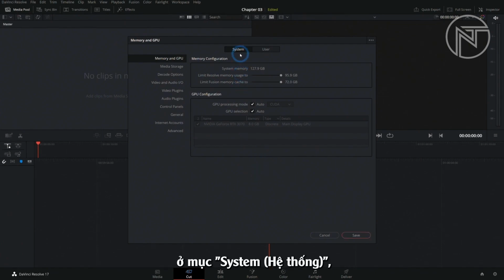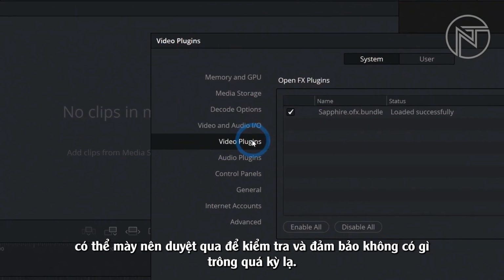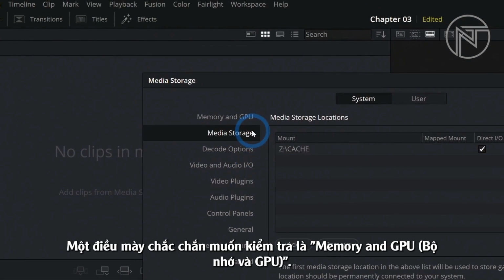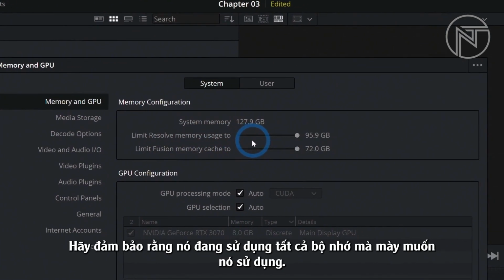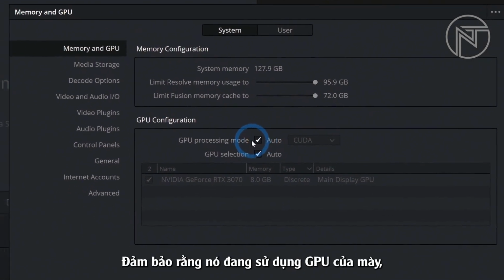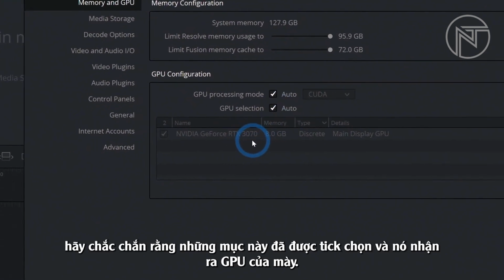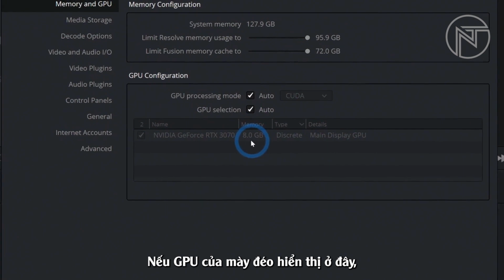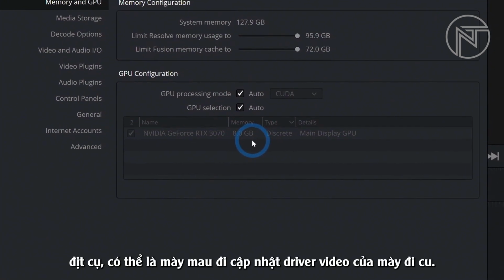Under System, it's important to probably just page through this to double check and make sure nothing looks totally weird. One thing you definitely want to check out is your memory and GPU. Make sure that it's using all of the memory that you want it to use. Make sure that it's using your GPU. Make sure these are clicked and that it recognizes your GPU. If your GPU doesn't show here, you might need to update your video drivers.